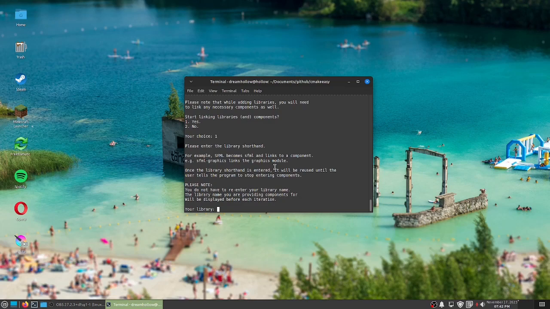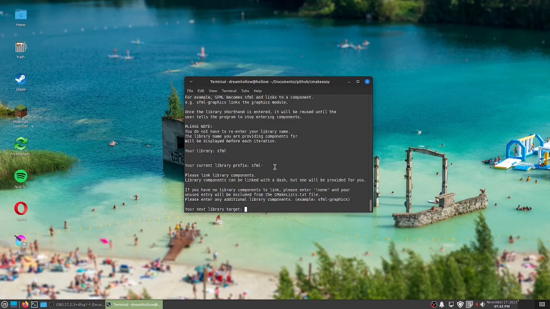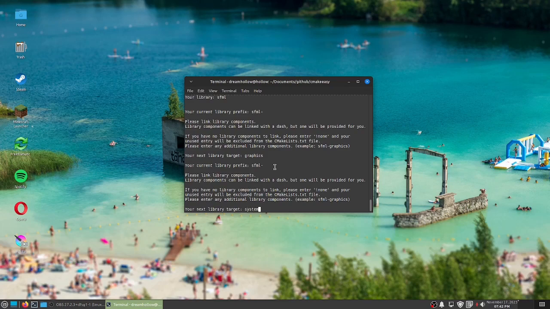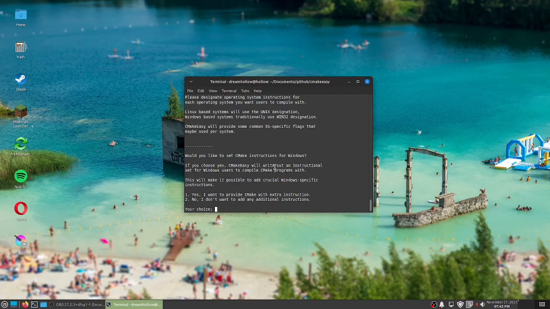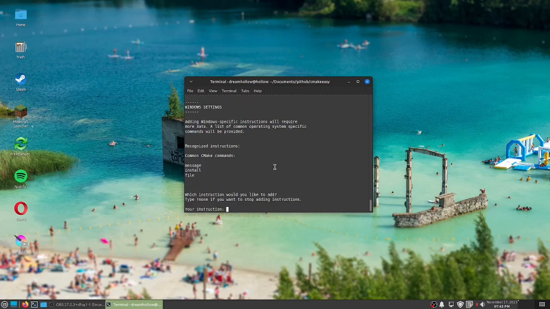So for SFML, you don't want to use the capital version again. You just type lowercase SFML, and then it'll show you there's a dash there. Add graphics, system, window. It doesn't really matter in the order in the second one as far as I know. It'll ask if you want more packages. Say no, I don't really want more packages. If you want to add special instructions like messages and installs, you can.